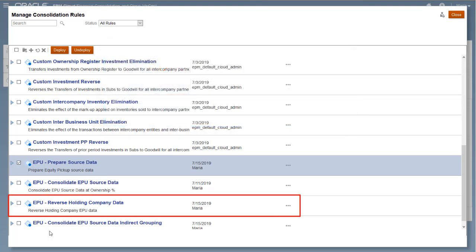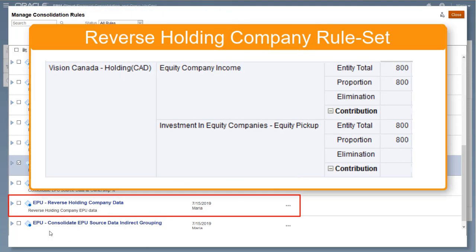The Reverse Holding Company Data rule set creates reversing entries in the elimination member of the holding company's equity company income and investment in equity companies accounts. This results in a net contribution of 0 to the consolidation parent, to ensure that the system doesn't double count the equity pickup at a subsequent holding company.